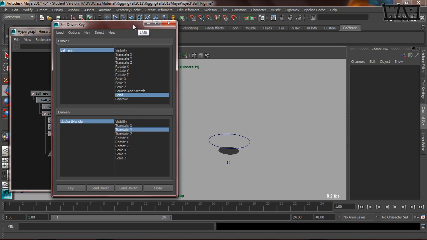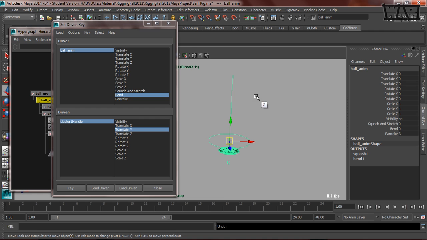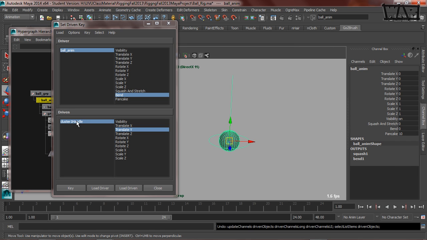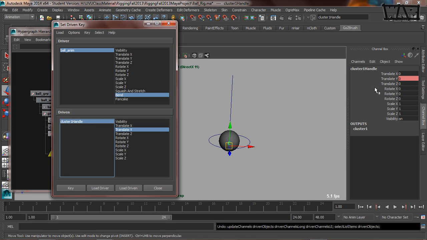Oh, was it? Yes. You're a good inspector. So what happened is I accidentally didn't check my selection, and so I keyed the translate through my bend attribute. So I need to undo until I've undone that. And I'll know it's undone when the cluster 1 Y attribute is not red anymore.